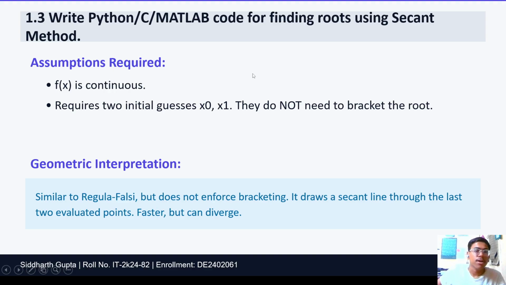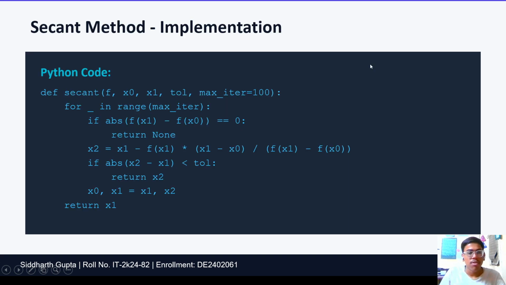Now coming to the Python code for finding the roots using the secant method. The assumption required is that the function must be continuous, and we take two guesses x0 and x1, which do not need to bracket the root. The geometrical interpretation, similarly, is a straight line, or you can say a secant or a chord, passing through (a, f(a)) and (b, f(b)). The Python code for the secant method: we pass on a function, x0, x1, tolerance and max iterations.